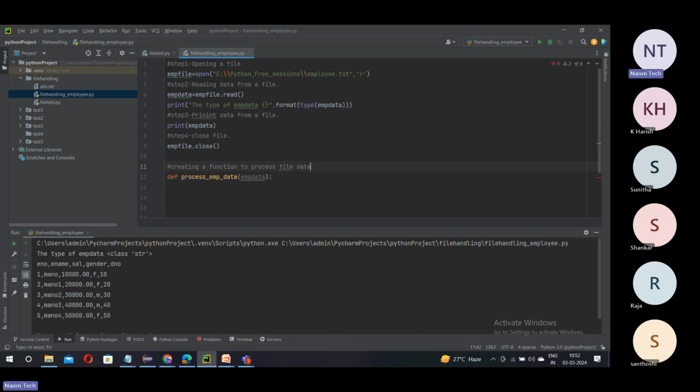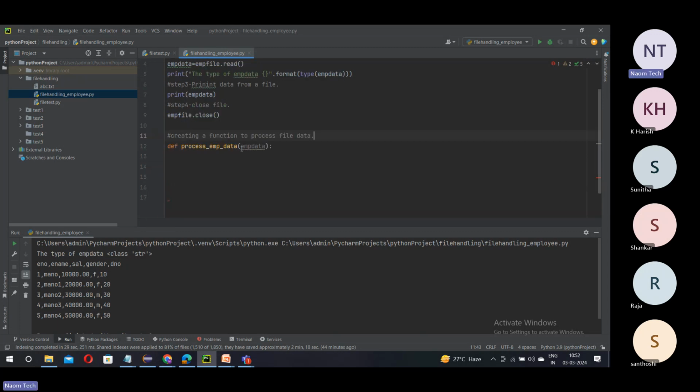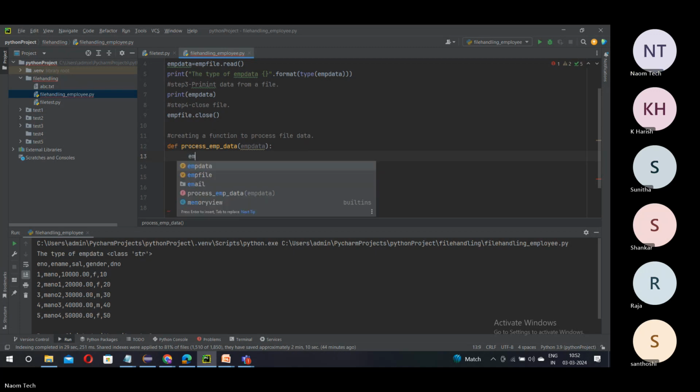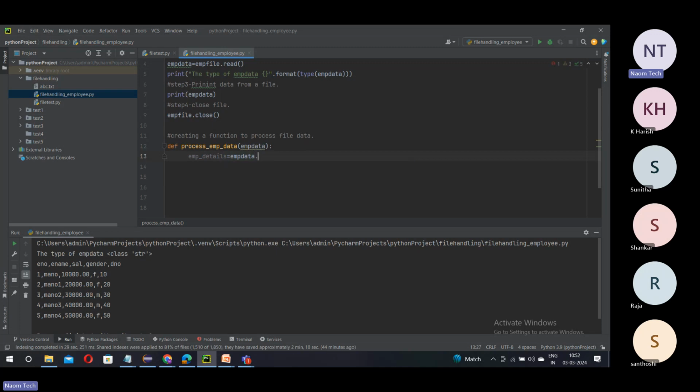Here we are not only working on files, we are also learning how to implement further steps after reading data from a file. Just giving you that heads up. So now create a function like this. Next, apply split here. How do you apply split? Something like, you can just take some variable, employee details, equal to emp data dot.